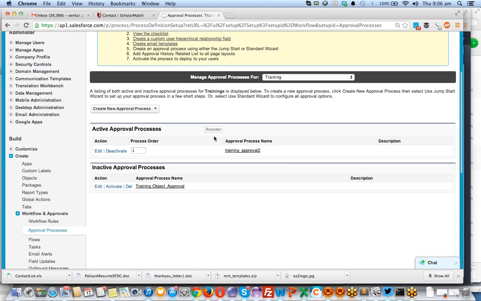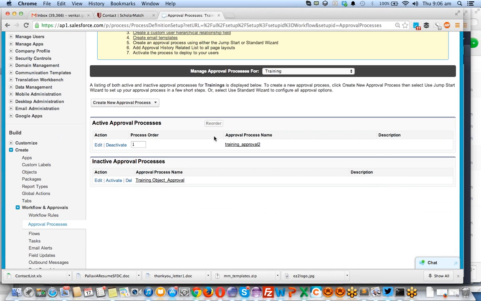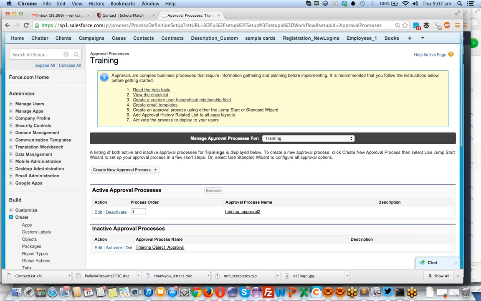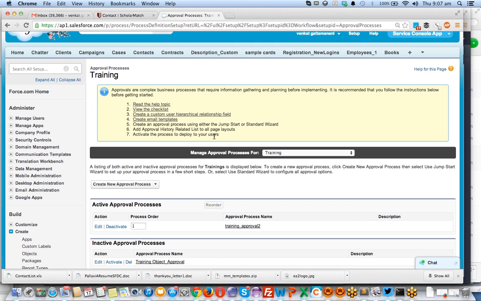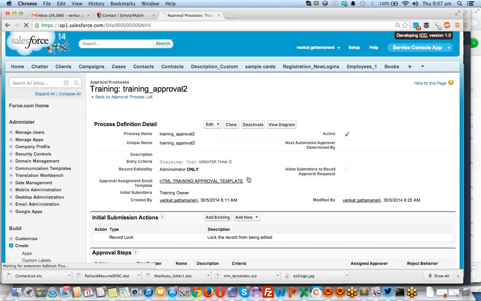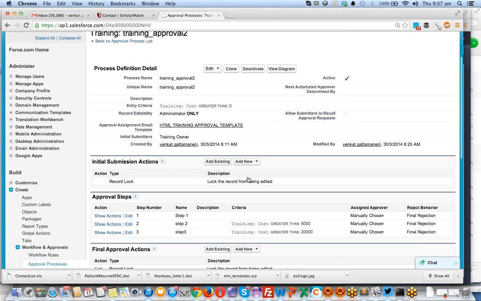Now we are going to do approval process setup. So yesterday we worked on training approval process in different organizations, and now we are going to work on multi-step approval process in the different organization.